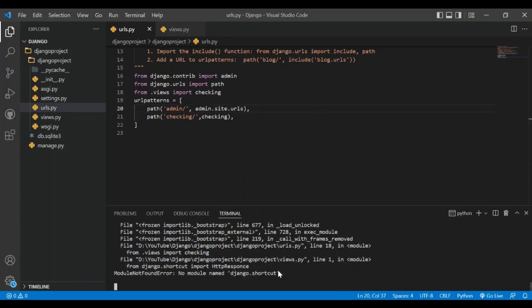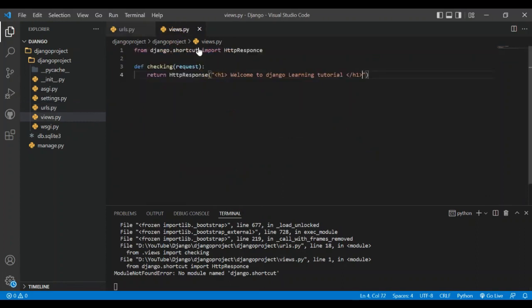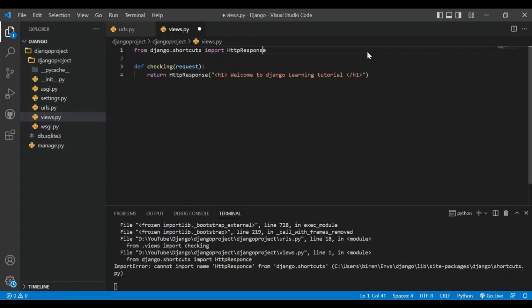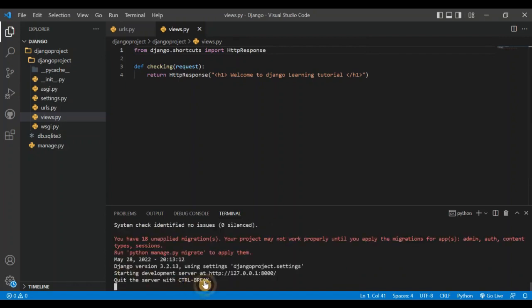Okay, you can see here there is an error, no module named django.shortcut. So we have missed an s at the end. I have added s. Now we will save the file. Okay, my mistake. Now I'll save it again. Okay, I have cleared the screen. I'm going to start our server. python manage.py runserver. Okay, you can see here our server has started.